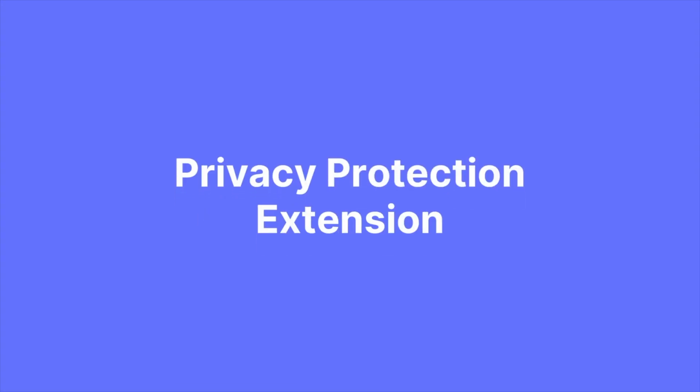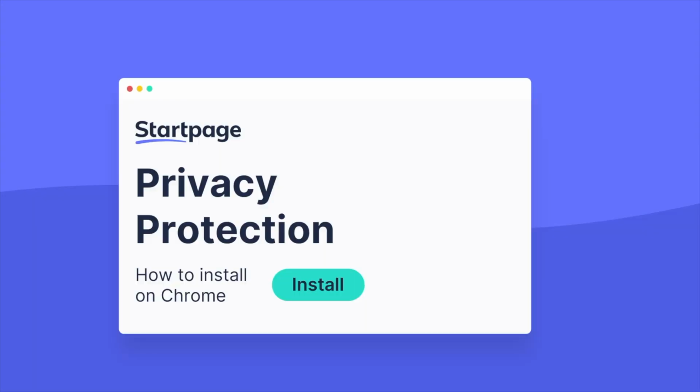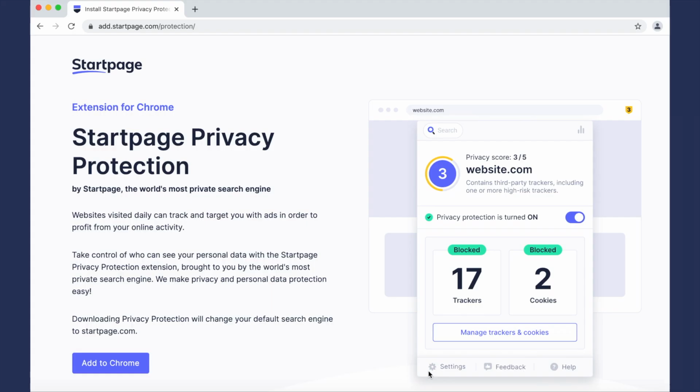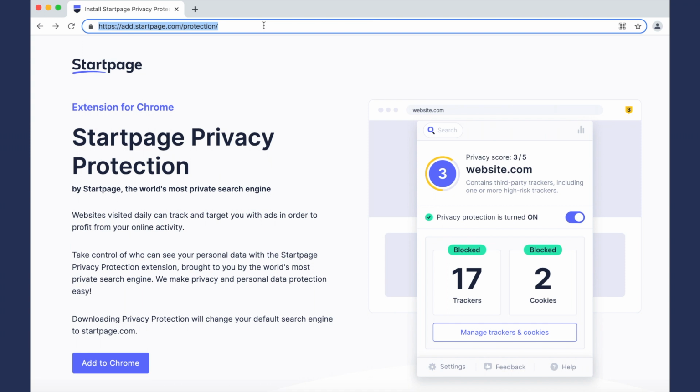Startpage Privacy Protection across the internet. In this short video, we'll show you how you can take better control of your personal data with one easy install. If Chrome is your browser of choice, watch this video to understand how to install and use Startpage Privacy Protection.